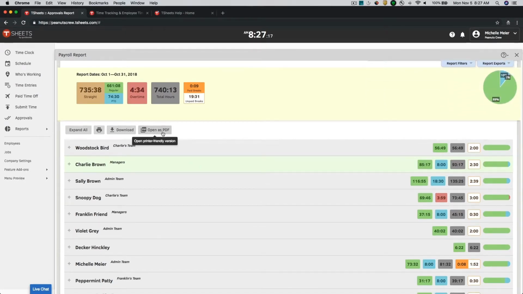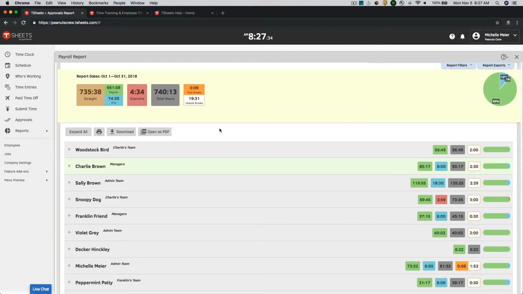And then the last option here is to open as a PDF because we want to make sure, again, you get the information you need, whatever format. So the PDF is going to be the same details, same notes, same tracking of what you've been clocking in and out of, jobs, customers, all the things, but again, printer friendly. So that's here in your payroll report.